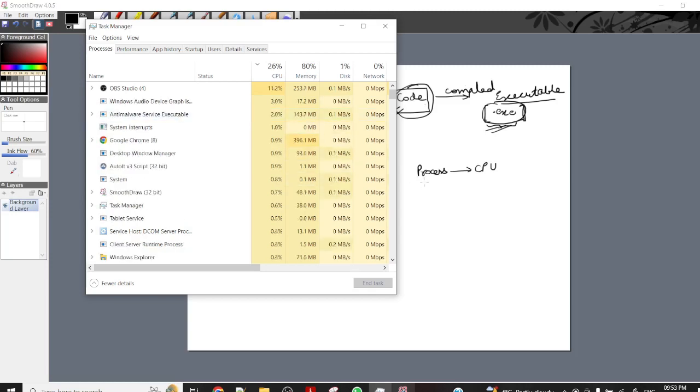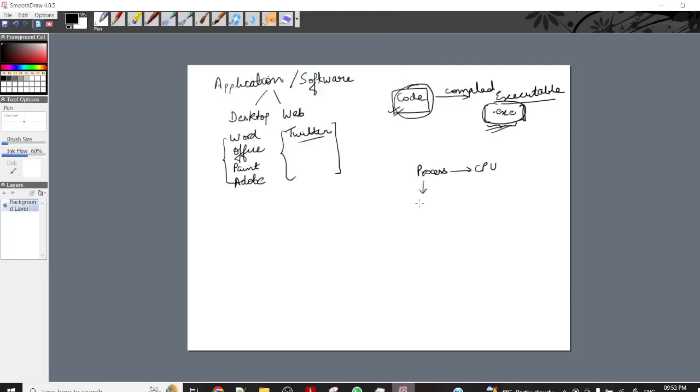Okay, so a process in short is an entity, you can say, something that performs a fundamental task for your application. And one application could have multiple processes running for itself. It could have multiple processes.